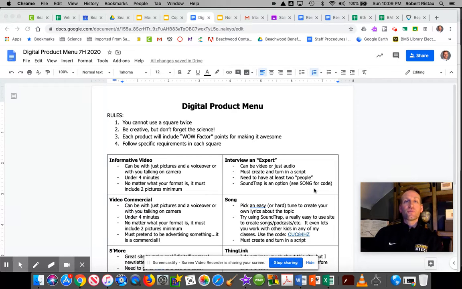you guys to do some different things instead of just always doing notes or always doing guided notes or Ed puzzles and things like that. So here's something I came up with. I came up with this digital product menu. All right, and as we use this, I'm going to be using it in different ways.